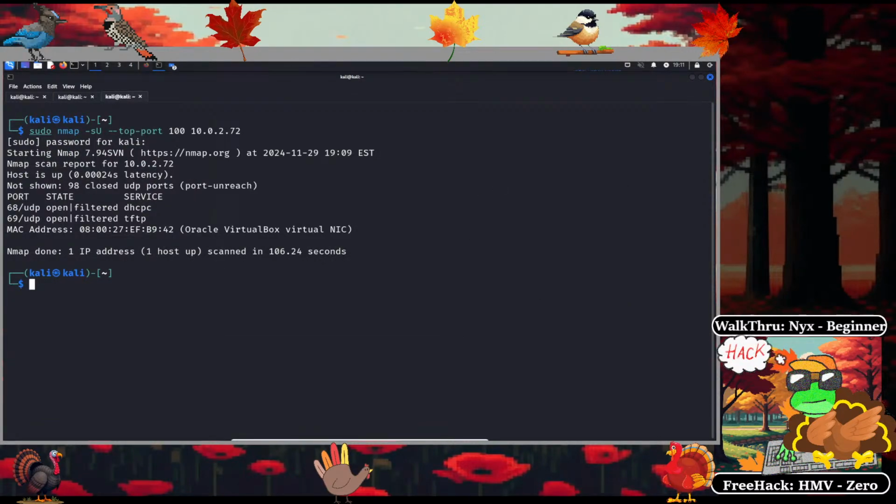Okay, so that was the bird feeder. And it looks like our UDP scan has come back. It reports two different services here. The first service is DHCP, and this is for getting IP addresses from the server. But the second service that's reported here is the TFTP service. So let me explain what TFTP is.